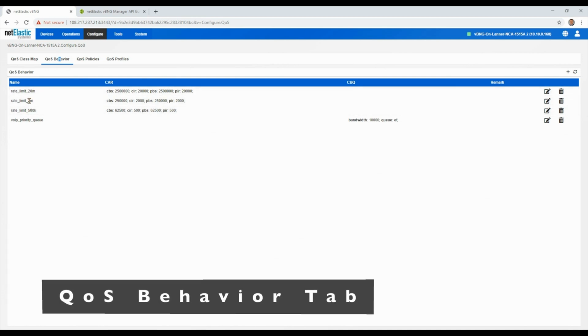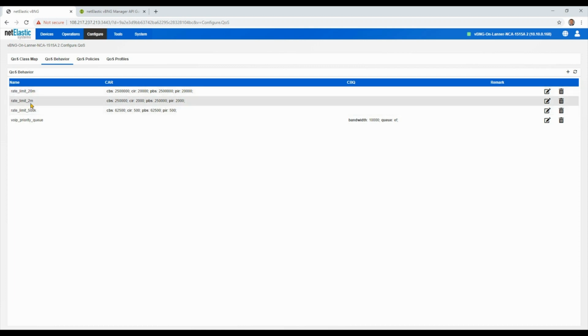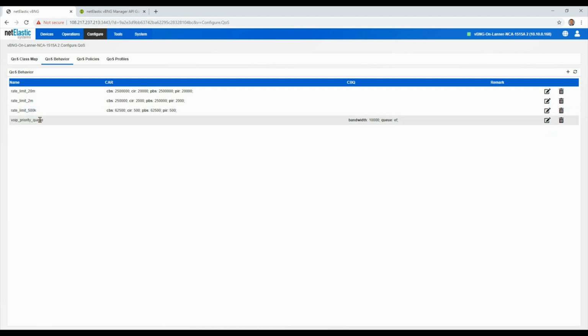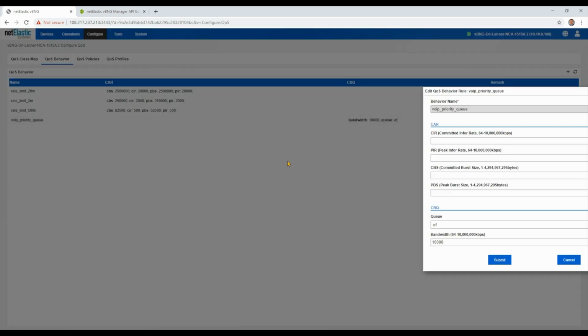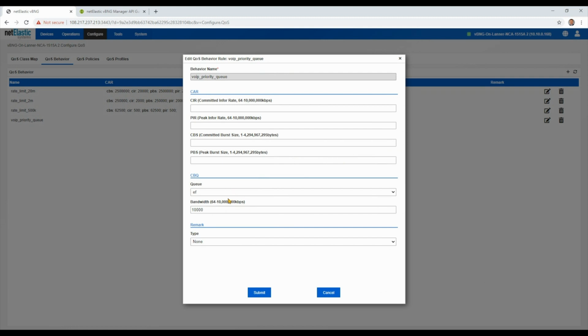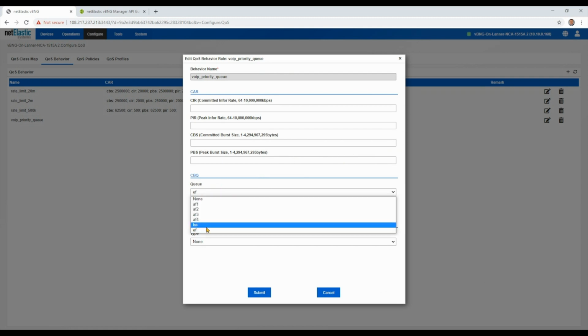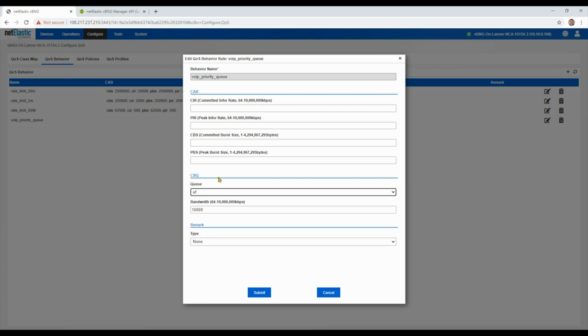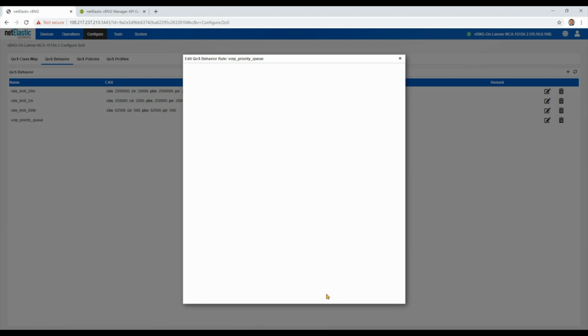Here we've set a couple rules, QoS behaviors is what we call them. First one's a rate limit of 20 meg. Next one's a 2 meg, 500K. And then we've also set up a behavior for our voice over IP priority queue. In this queue here, which we'll take a look at, we've actually set the bandwidth to very high, and we're actually using an expedited forwarding queue to make sure that that traffic gets through even during a congested period, so that your voice over IP service works very well even during times of heavy Netflix streaming and other things that your customers may be doing.